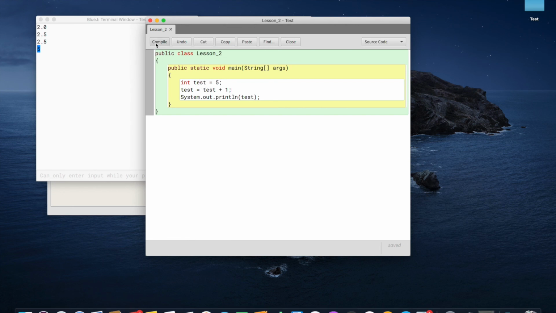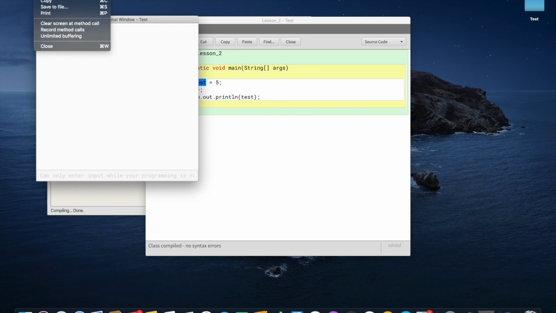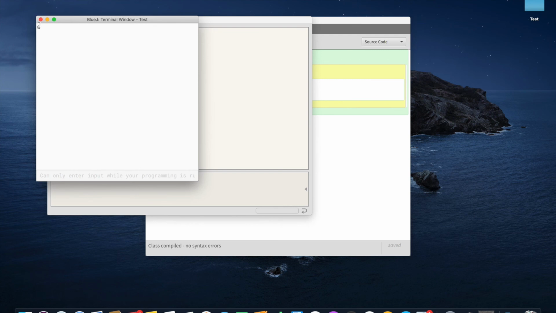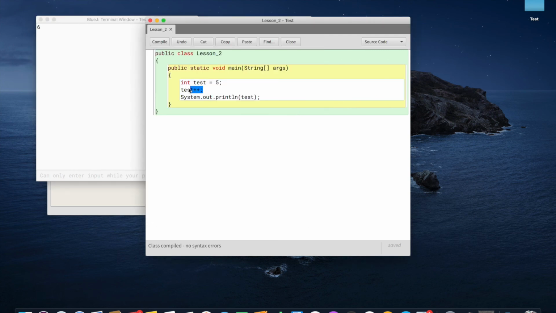So you can do this statement to make it go up by 1 as well, but there is a much more efficient way in Java to do that. You can do test plus plus. That will also increment our value, whatever is in test, by 1. Here, let's try it out. 6, here we go.